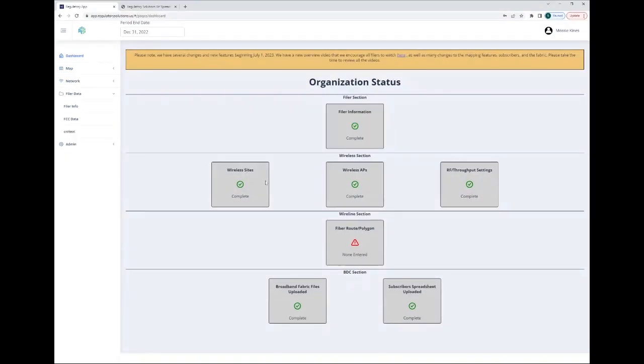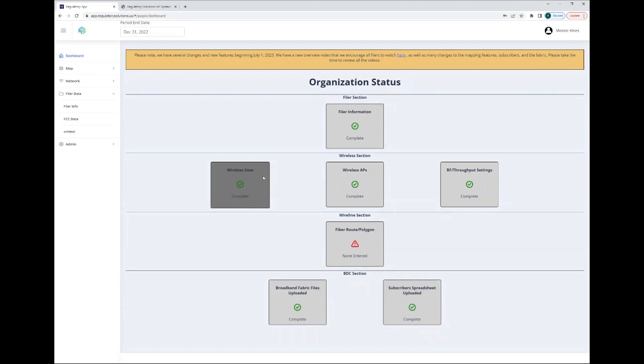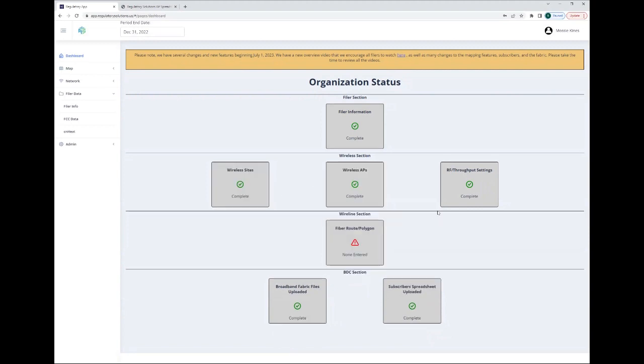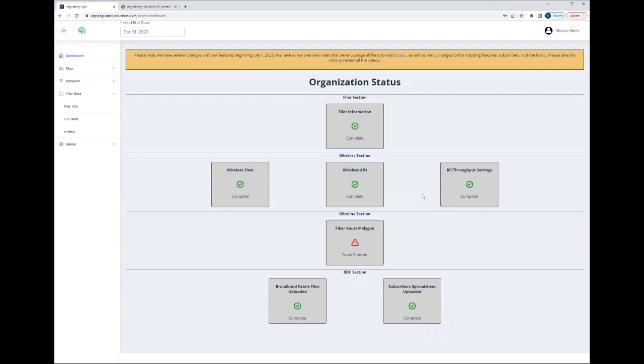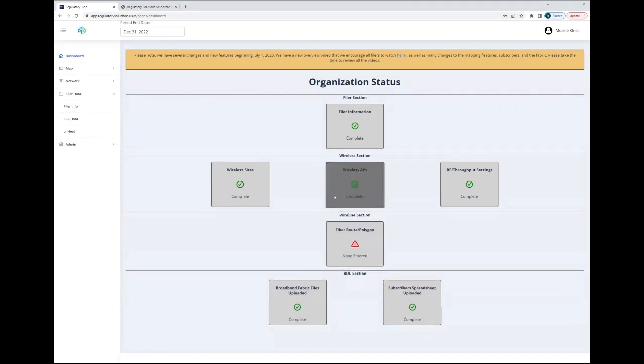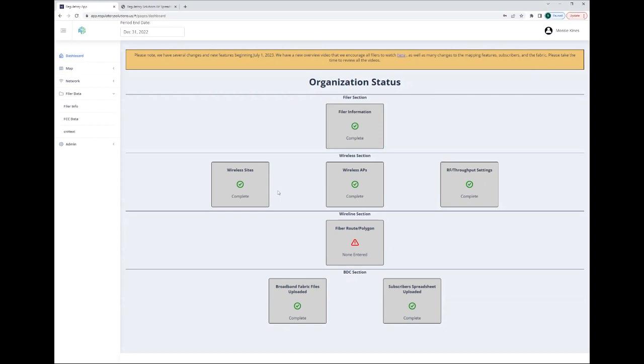Let's get into our wireless section here. So because most of our customers are wireless, we used to have you do your sites first and then your APs. And of course, you got to do your RF throughput settings. We're going to look through all these, but we've changed this as of the last period. We've changed it so that you don't have to do a separate site and AP template. If you just do the AP template, it is going to bring in your sites as well. So it will create those sites for you.